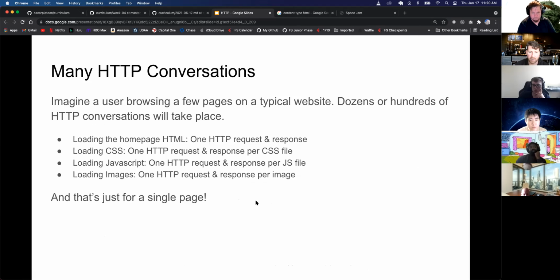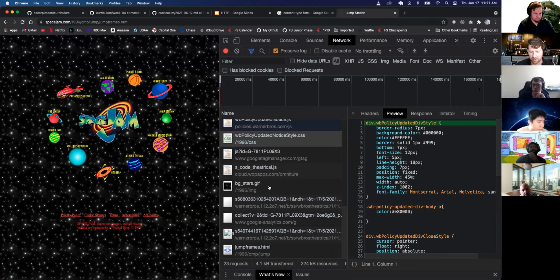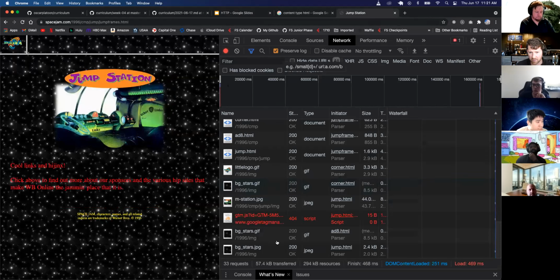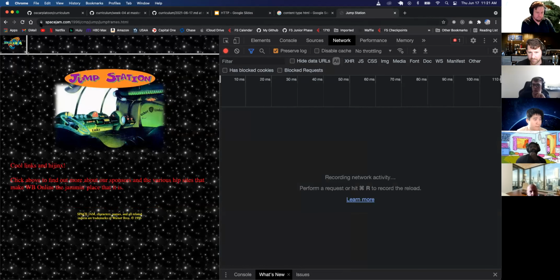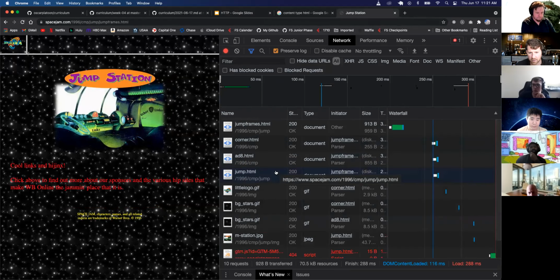So in many HTTP conversations, imagine a user browsing a few pages on a typical website. Dozens or hundreds of HTTP conversations will take place. I kind of showed you that with the Space Jam site. So if I click Jump Station, it sent back a bunch of assets. If I refresh that, you can see all the different assets.